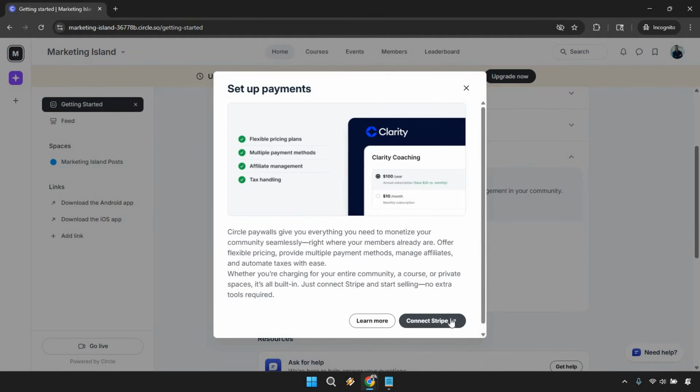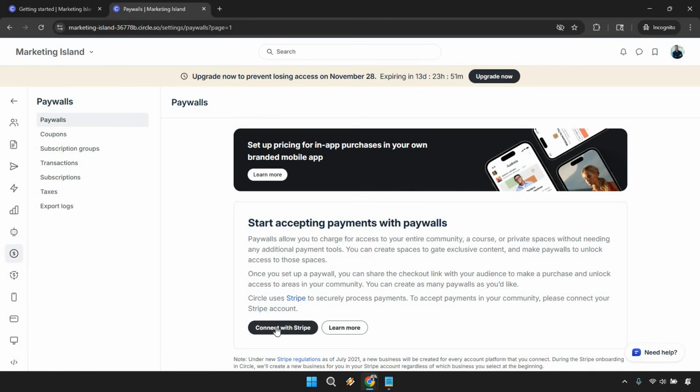Okay, so connecting Stripe is very straightforward. If you already have an account, you can use it to log in. If you don't, you can create an account, and that's where it's going to be connecting it, where you can set up payments. So if you click right here, what you can do is connect with Stripe right here to start accepting payments with paywalls.